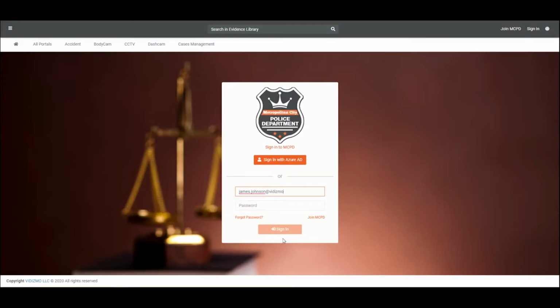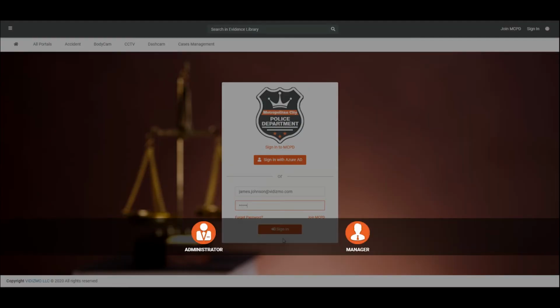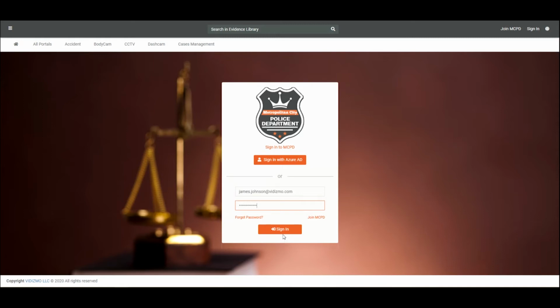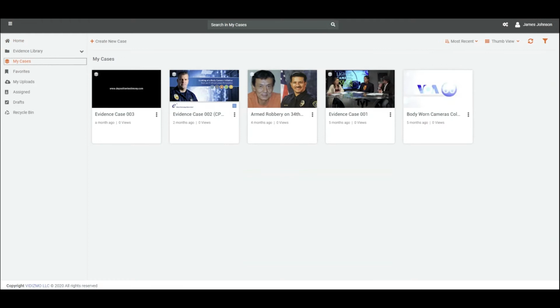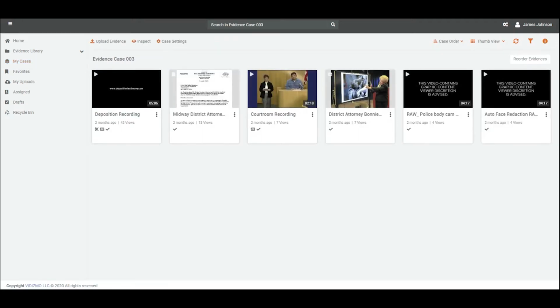Before you start, please make sure you log into your portal as an administrator or manager to inspect a case in VIDIZMO DEM. To inspect a case, click on My Cases, and you will be redirected to a new page. Here, you can select the case you want to inspect, and you will be redirected to all the evidence in that particular case.